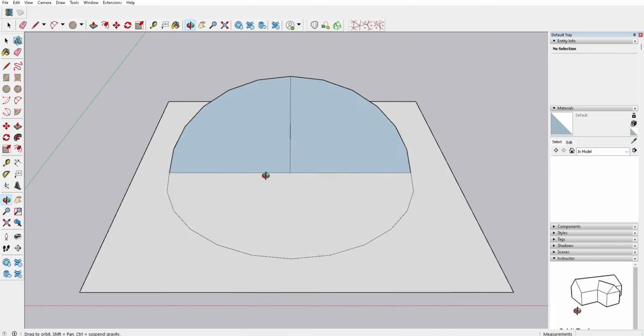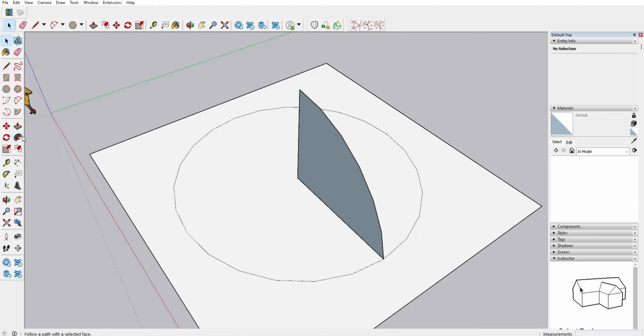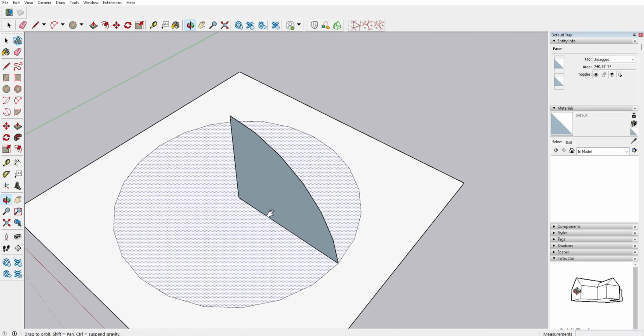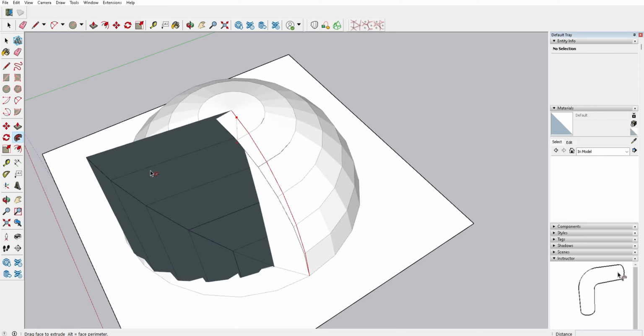Now we need to divide the semicircle we drew in half and erase one half. And there is just one more step left. Using the Follow Me tool, create the dome. Simply drag the half semicircle along the circle and that's it.